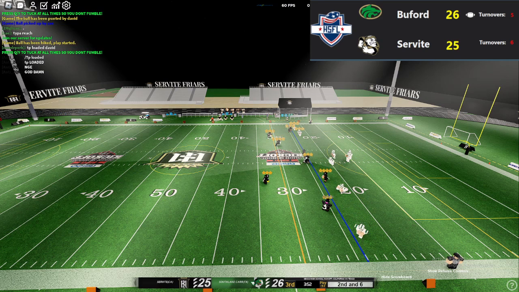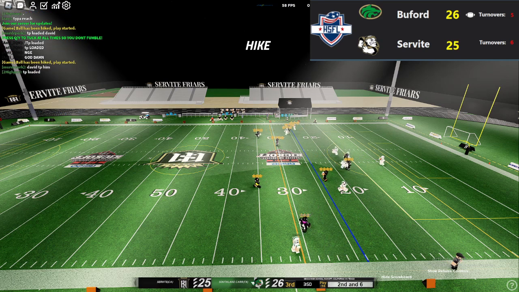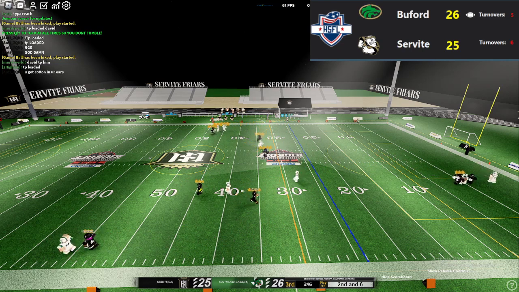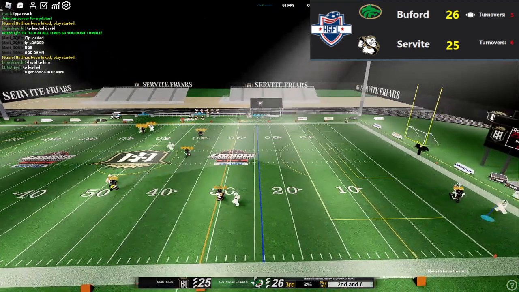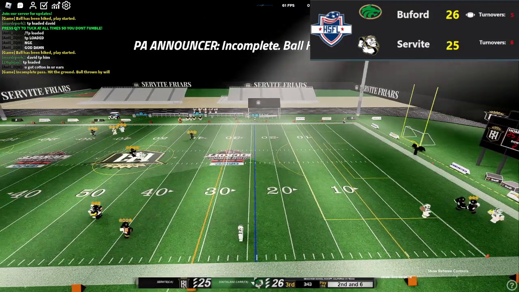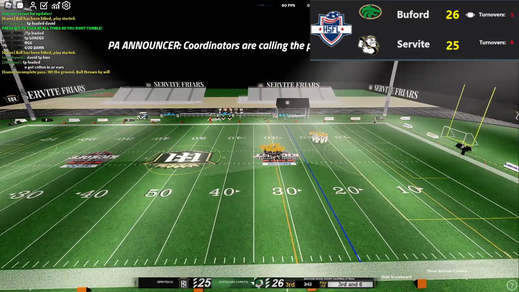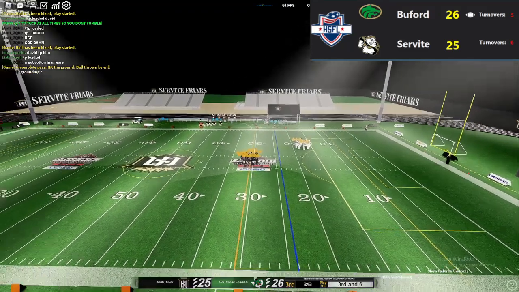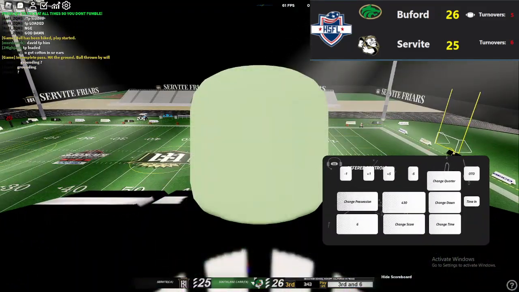Second and six here for Buford. Gonna drop the ball back, risking a safety here. That's intentional grounding if I've ever seen it. Let me actually add 5 yards for that.